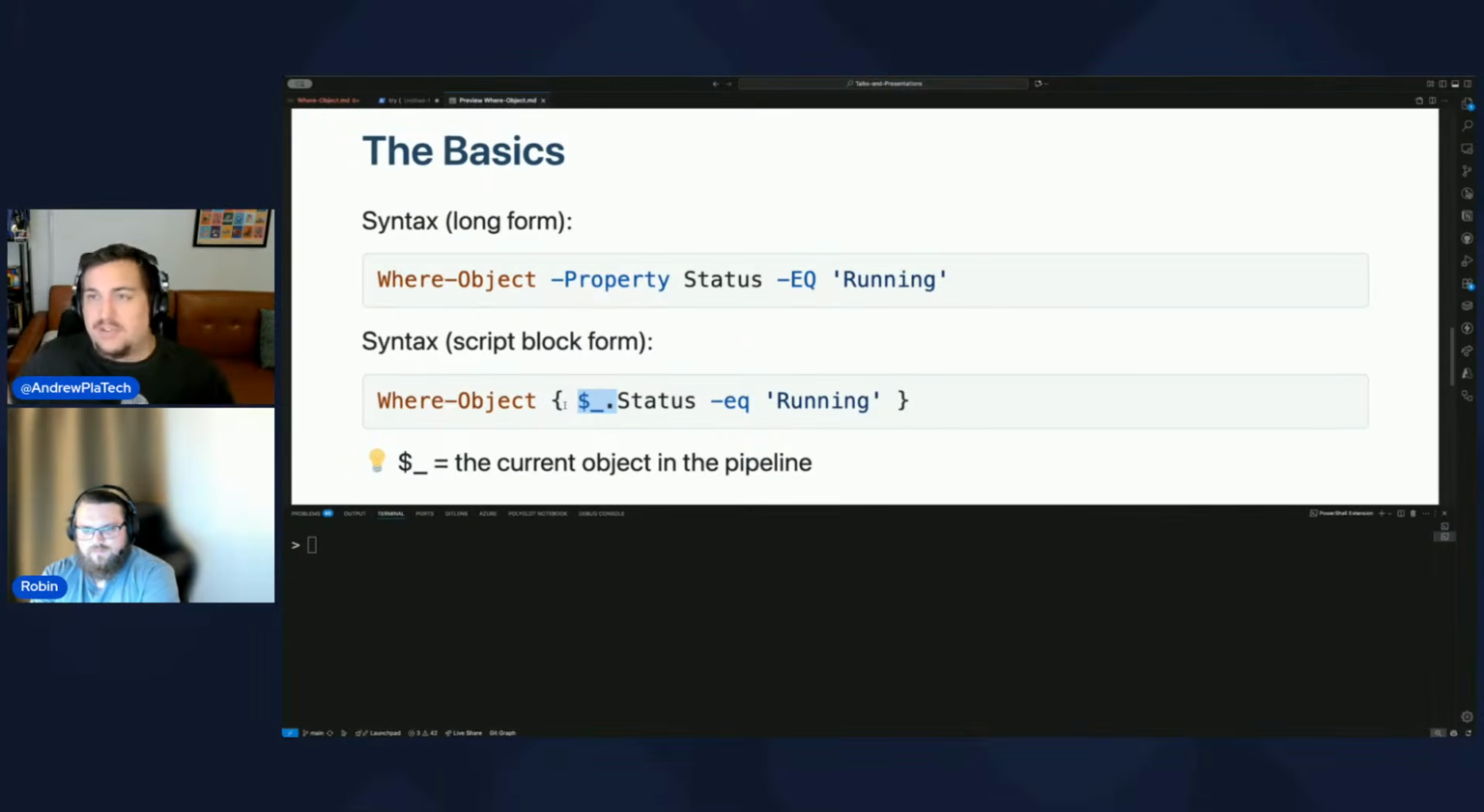Robin, where do you end up on this? I think it's about 50-50, but I lean towards the curly braces more. Me too, because to me, having a parameter -EQ is kind of confusing in how that works. Yeah. It's a little bit more of a standard practice for me to use $_. Also, I learned today that you can use the -EQ anywhere in the command, like after Running. So you can confuse yourself more.